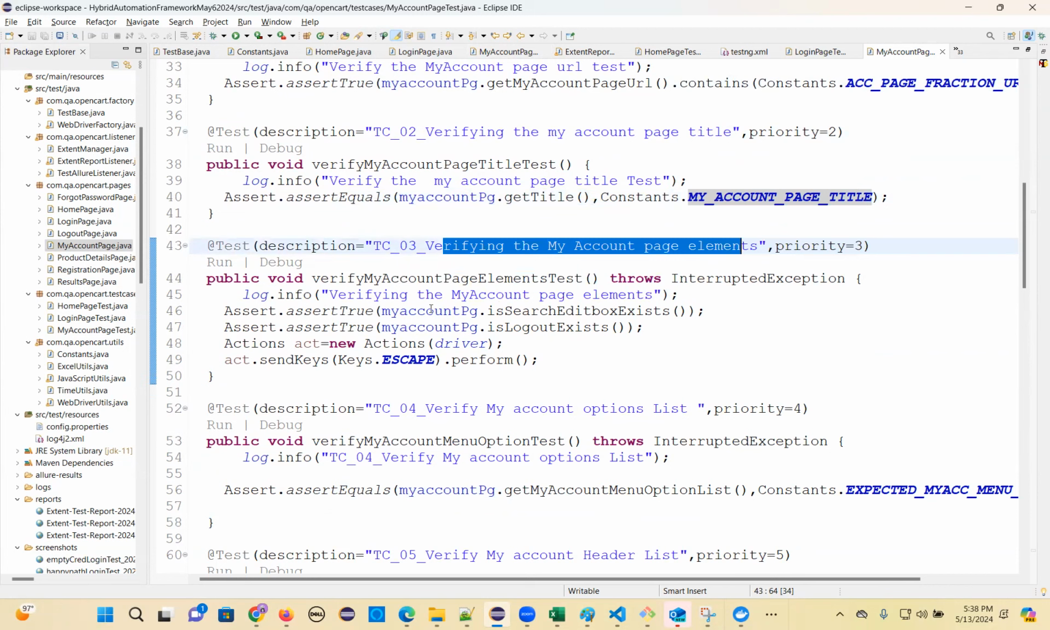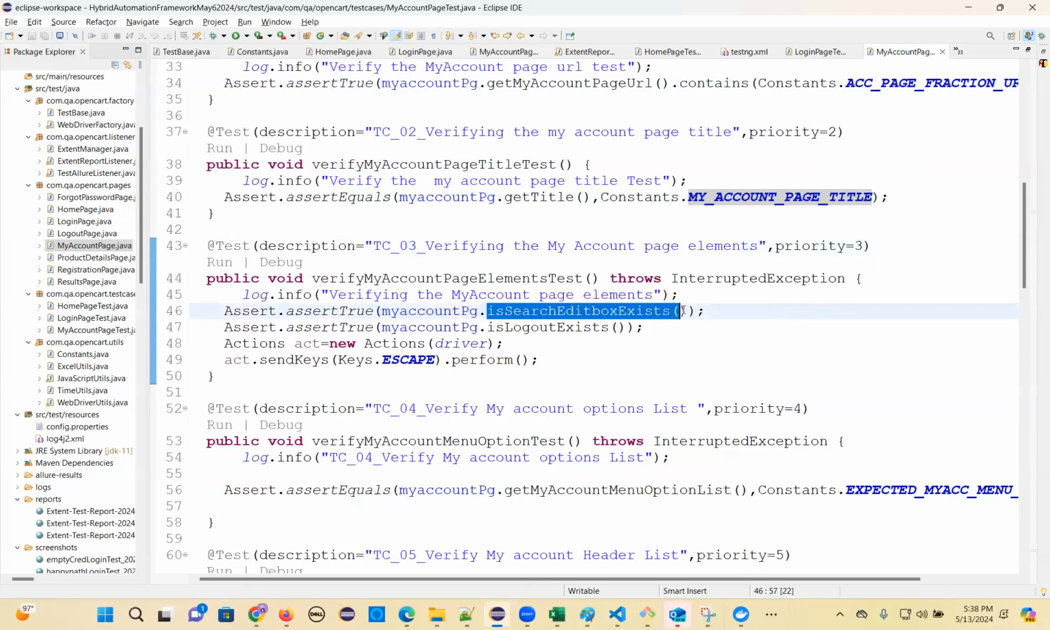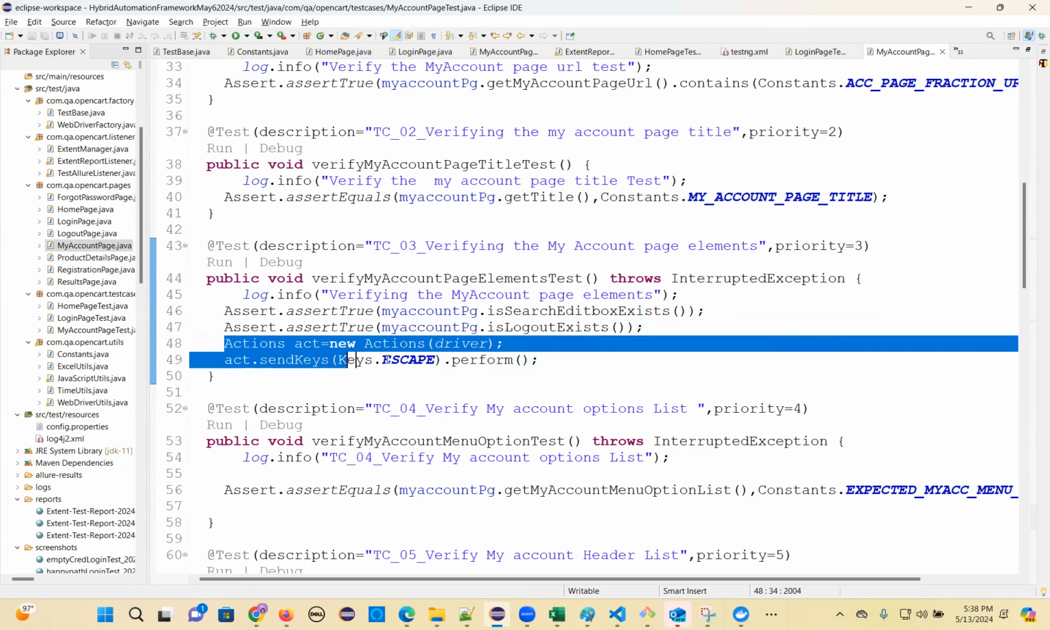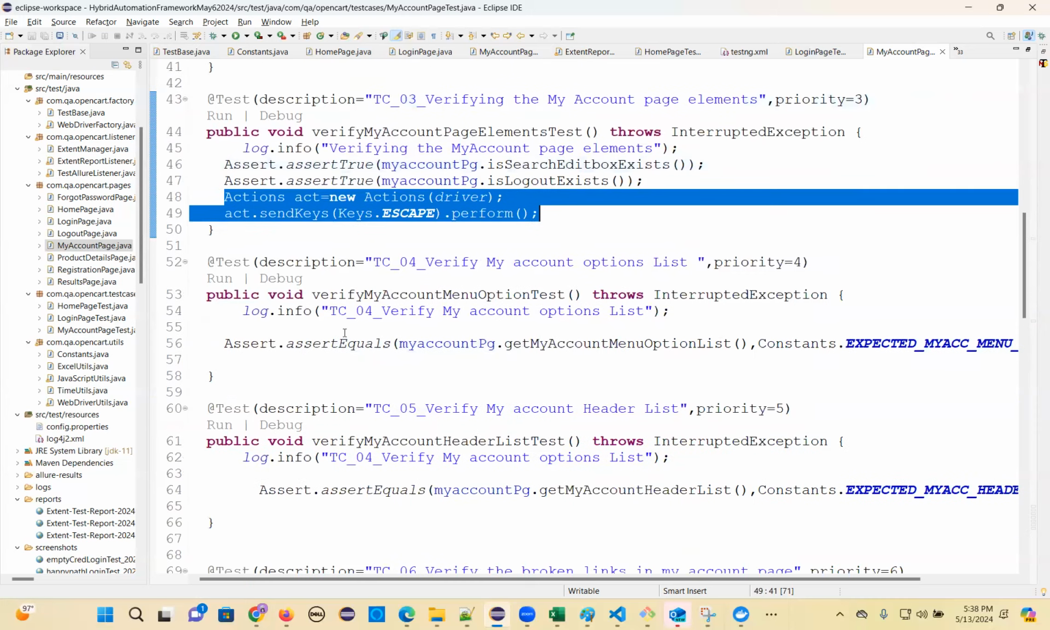So you are verifying my account page elements. Is the search box present, is logout present. Logout will be under the menu, but you have to click on that. We'll see how it works. So Actions act, new Actions of driver. I'm pressing the escape key after this action. Otherwise, it is not going. That's why we added this Actions class object.